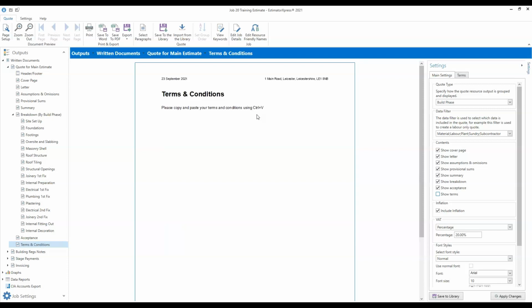Once you're happy with it, you've got the same options available to you as in most aspects of the software. You can export it if you want to email it to the client, save it to Word if you want to do a bit of further editing in Word, or save as a PDF. And of course, there is a print option as well if you want to print a hard copy. And then it's over to you getting it into the customer's hands. So just a reminder, once you're happy with your quote settings, you can click Save to the library to save those settings for future use.